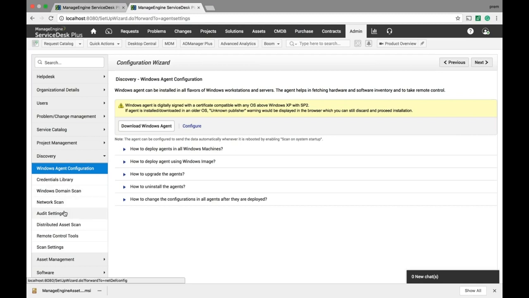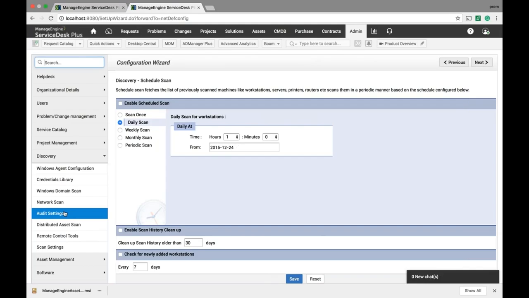To do that, go to the audit settings. Here is where you can enable scan schedule. Once it is enabled, you can set the frequency at which the central server has to scan all the end user's PCs. It can be a daily, weekly, monthly, or a periodic scan.